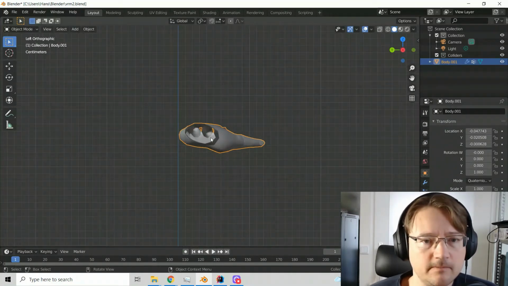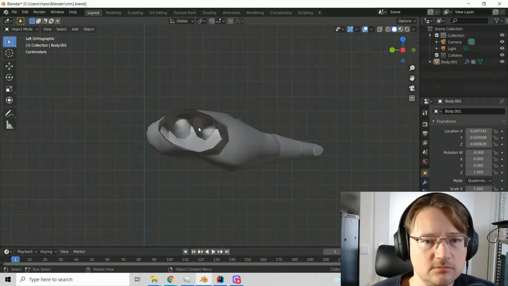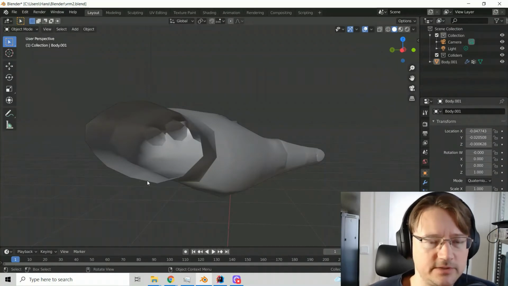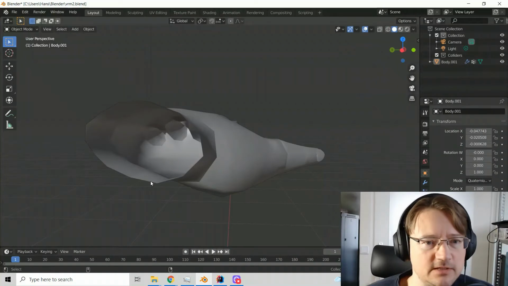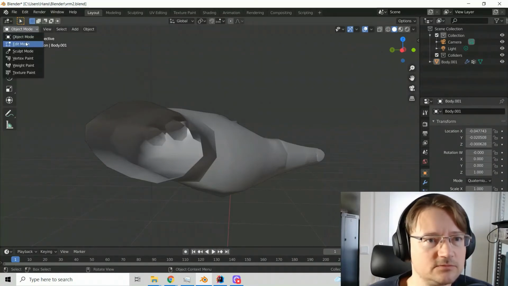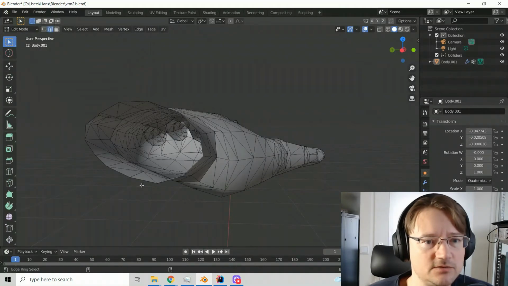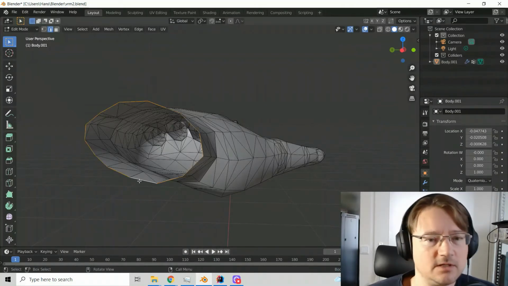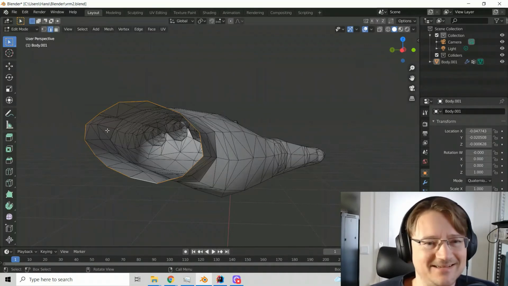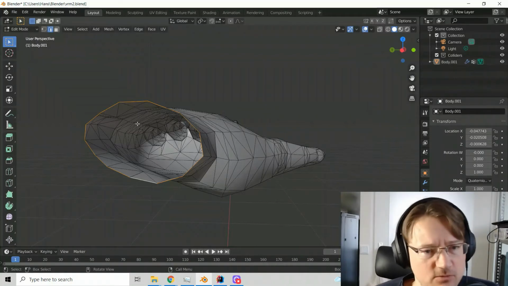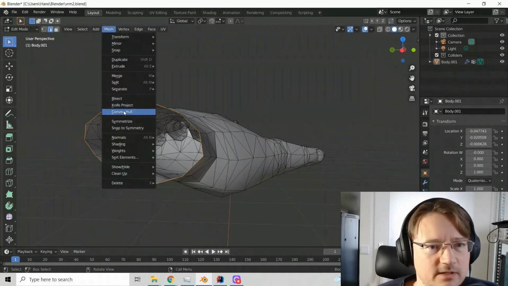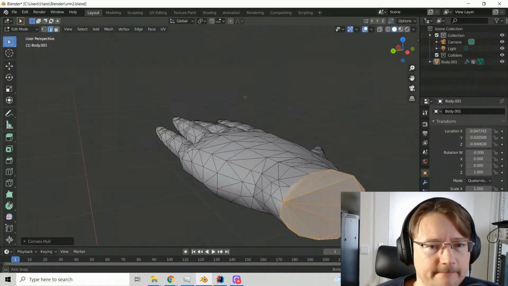I want to close this remaining part here, and that I can do with Alt Shift select edge. Oh well, I have to go to edge select, of course. Edge select, Alt Shift. Yes, this is Alt Shift to select the circle, edge loop, and I can then say that I want to make a convex hull. Yep, that's it.